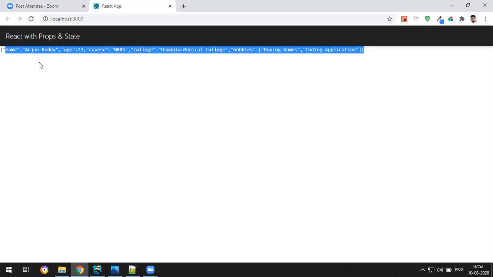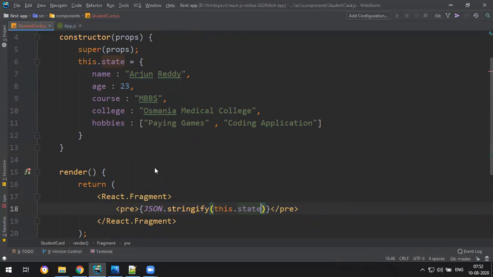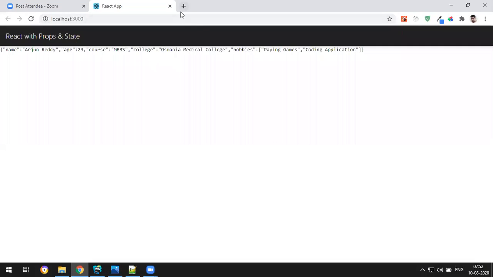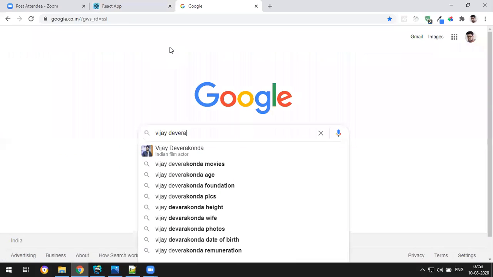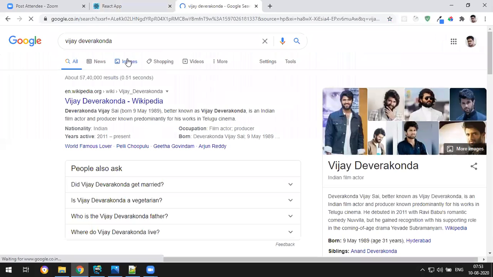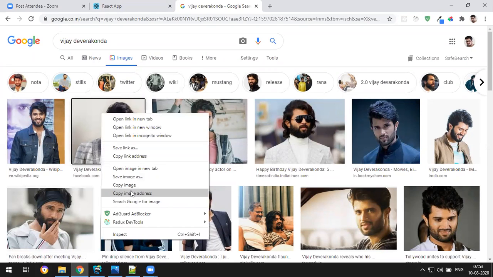I don't want to display the raw data like this. I want to display a nice card with the data. And one more thing, I want Arjun Reddy's photo also. Okay, let's go to Google. Arjun Reddy photo. I think that guy's name is Vijay. Let me get some image. Yeah, this is from the movie, right? Okay, so right click, copy image address.